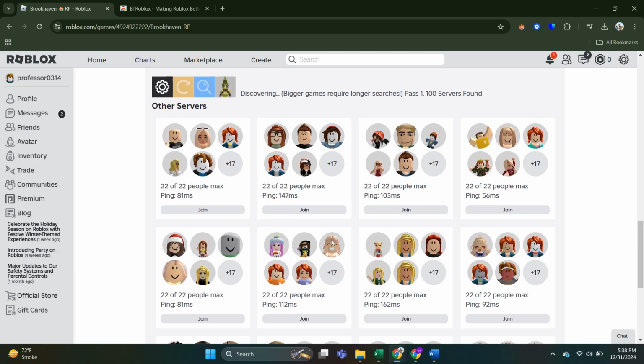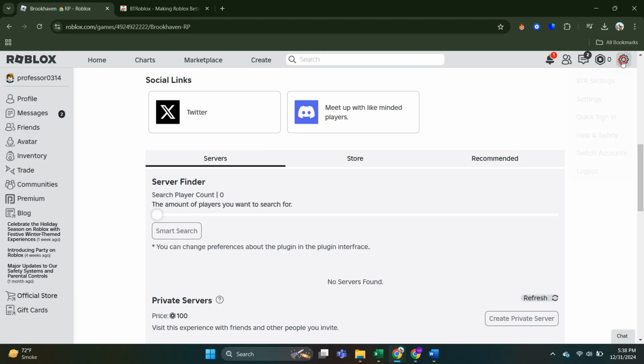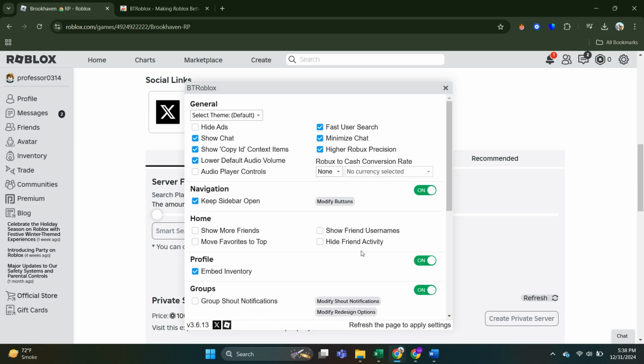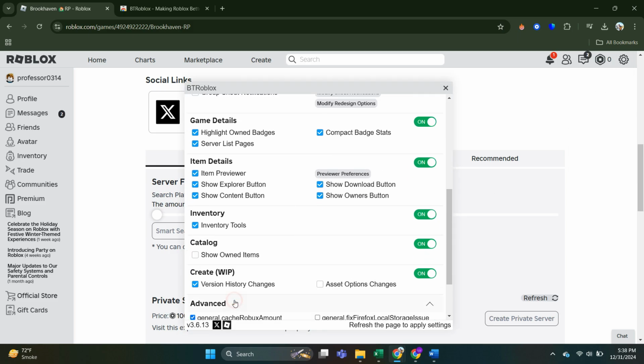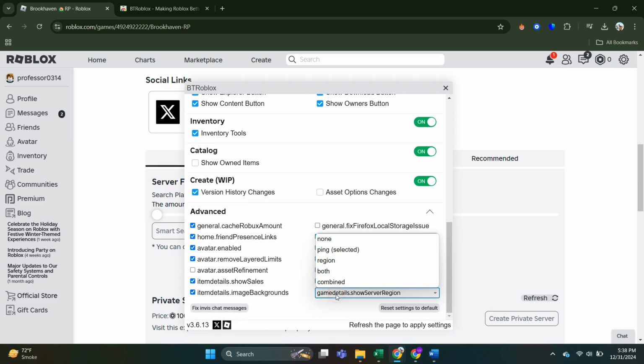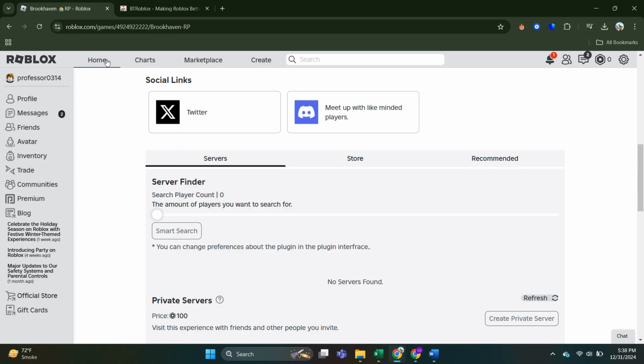along with the ping. But what we actually want to do is click on the gear icon, go into BTR settings, scroll all the way down into the Advanced tab, click on it, and then click on Game Details here, and we will just select region. After we have done this, just refresh your page.